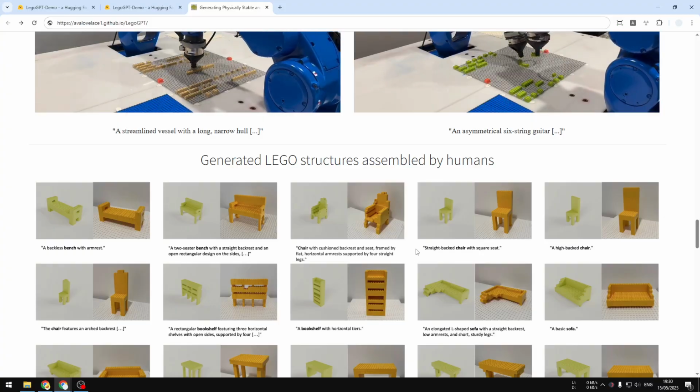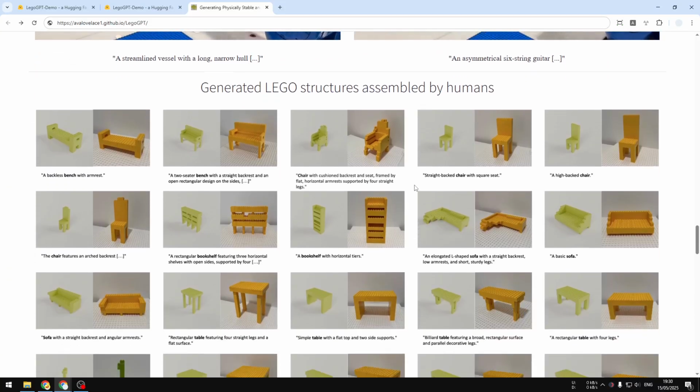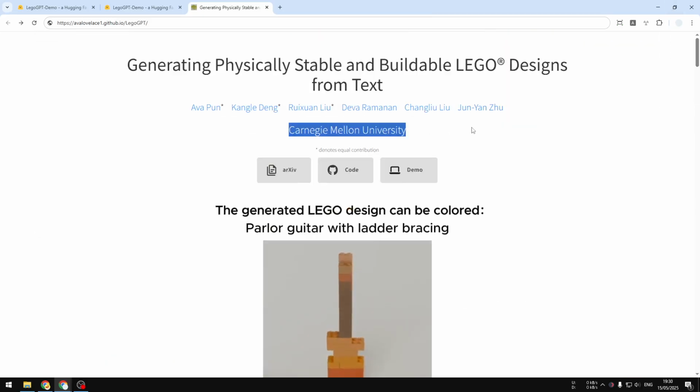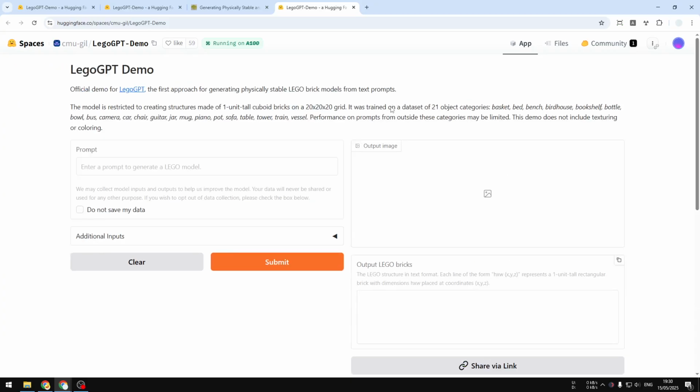But if you are interested in actually trying this AI tool, maybe just for fun, you can navigate to this project page that I'm going to leave the link to in the video description, and then you can click the demo button. So here is the Hugging Face based demo of LegoGPT, but keep in mind that this is not the full demo because there are some features missing.